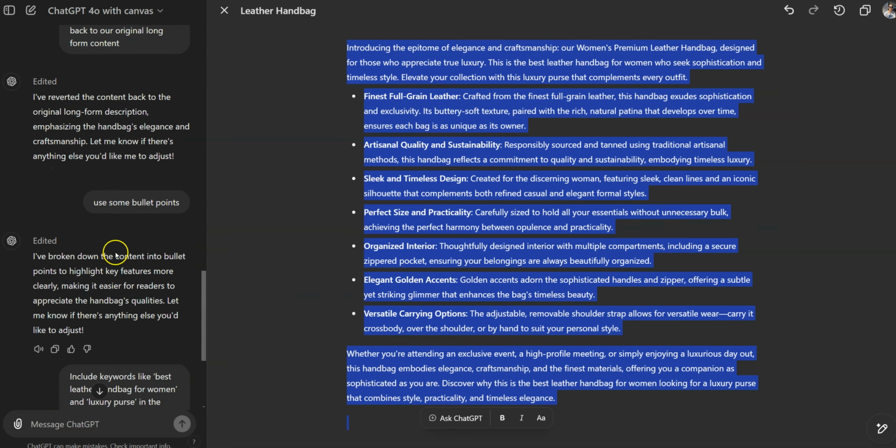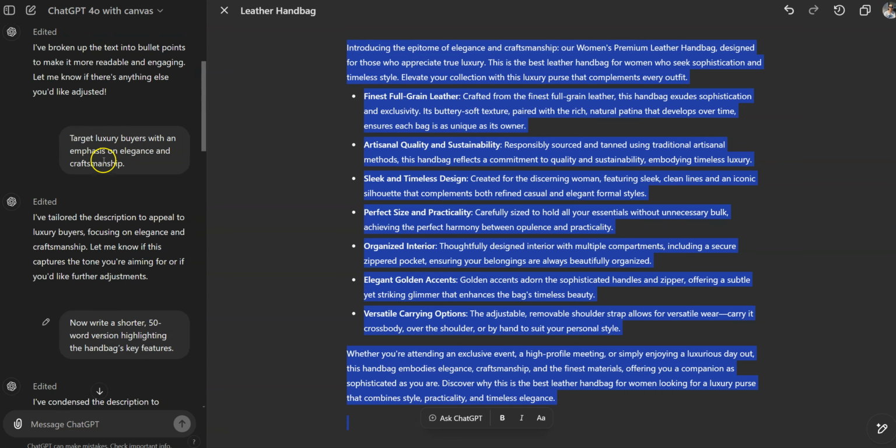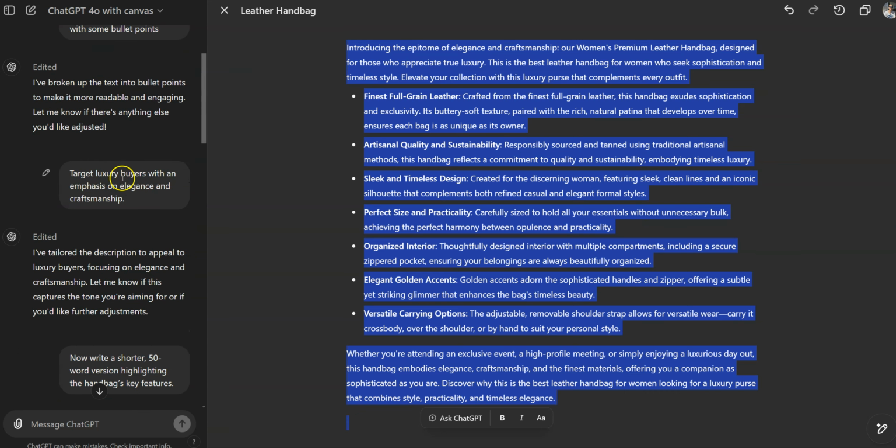Okay, now what you can do, if this doesn't quite suit your tone, so we went for a tone for luxury, people wanting luxury products. Wherever we did that, target luxury buyers with an emphasis on elegance and craftsmanship. If you aren't quite enjoying how that is reading, you can go through and adjust reading levels, adjust the length, suggest edits.